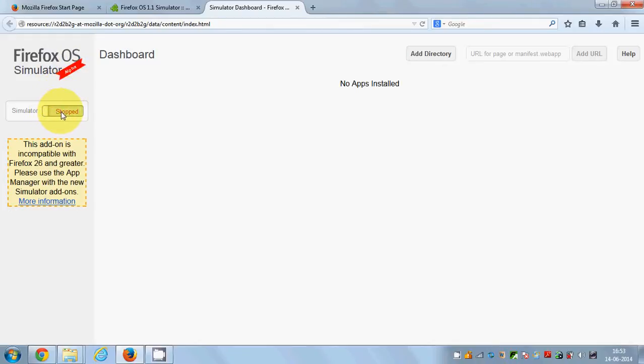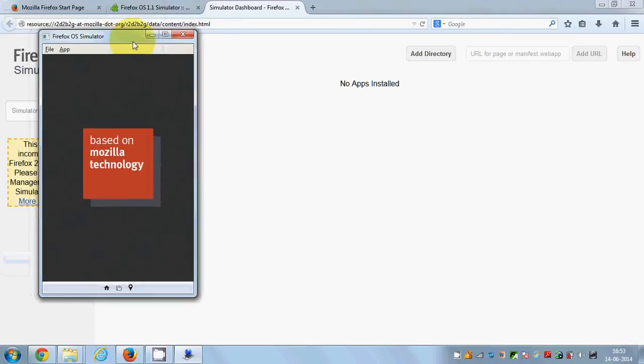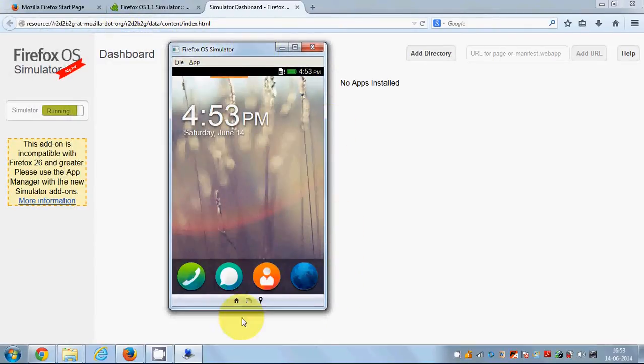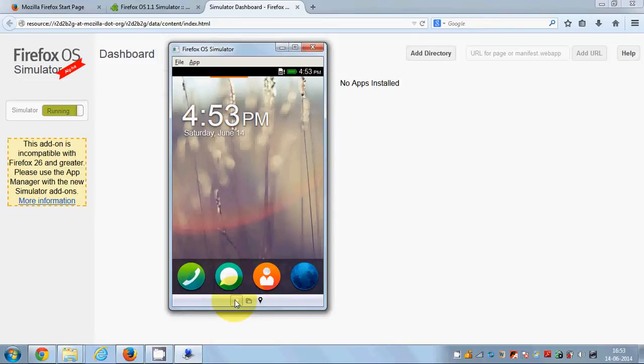So what I am going to do is start this Firefox OS. Just click here where it says stopped, and it will start running. And because it's a mobile version, it will show you in a window like a mobile, and you can see Firefox OS has started, right? You can see here the same option is not showing, so it doesn't find any SIM.